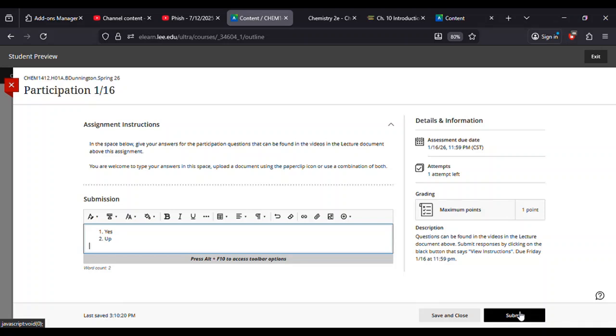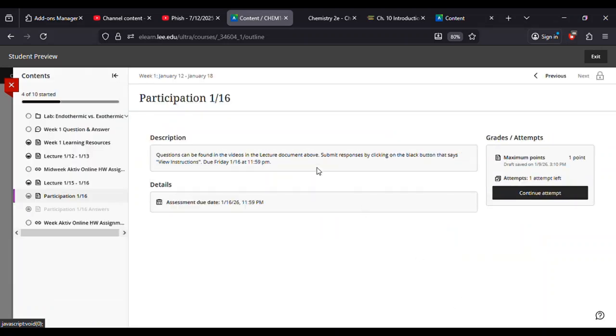You only get one submission, so be sure that you wait till you're done and submit. If you do submit early, just let me know. You can email me the rest of it or whatever. But we got that there. So that's participation. What else? There's one more thing. So now, if I click save and close, what does that do? Okay, so then it brings me out here.